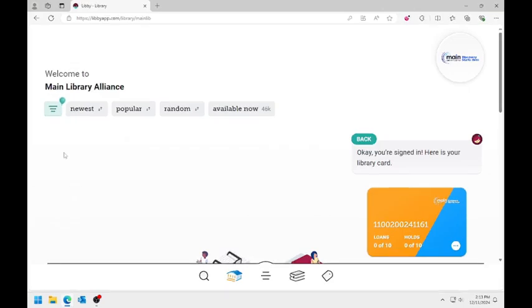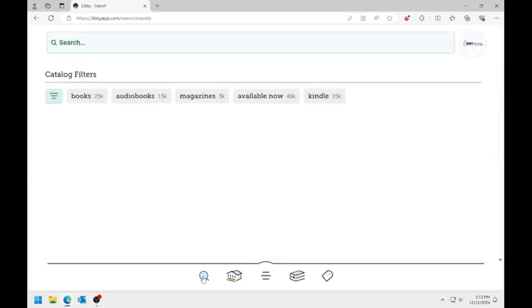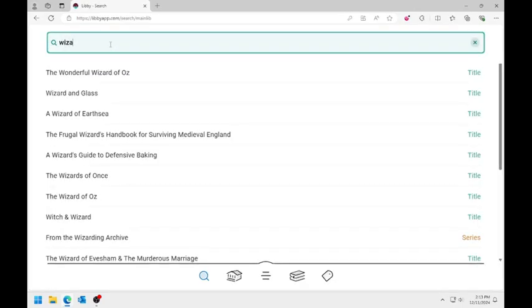To search for titles on Libby, click on the magnifying glass icon, which can be found on the hotbar at the bottom of your screen, and go to the search page. Here on the search page, you can type in the name of a digital ebook, audiobook, or periodical to see if it's available. I will demonstrate by searching for The Wizard of Oz.